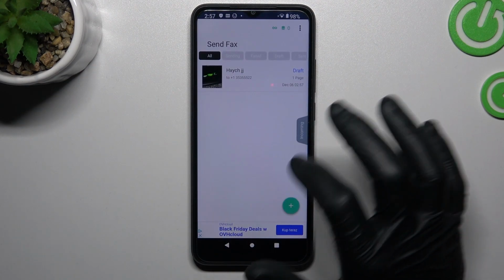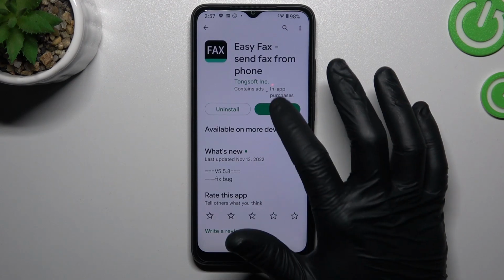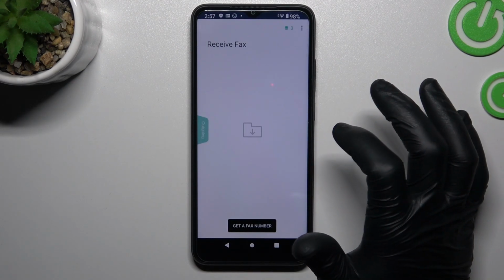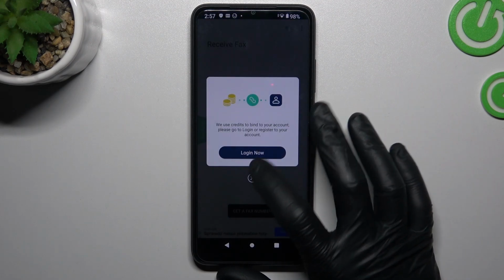If you want to receive fax messages, just click here on the icon and click here on the get fax number.